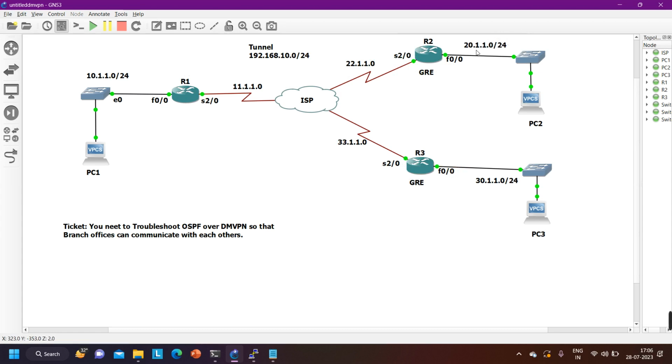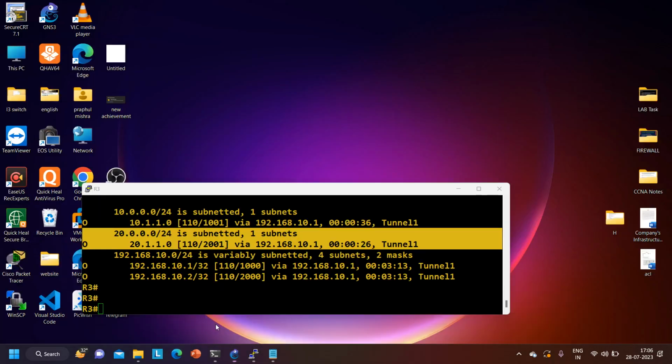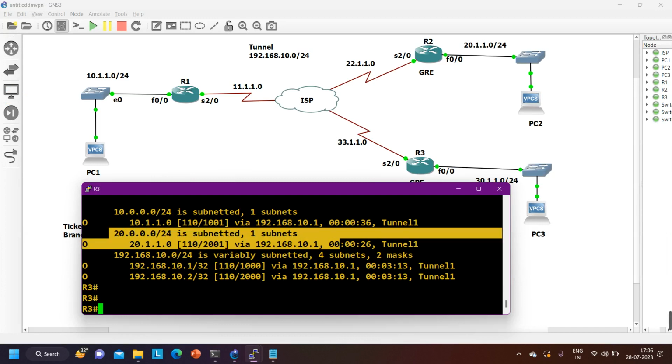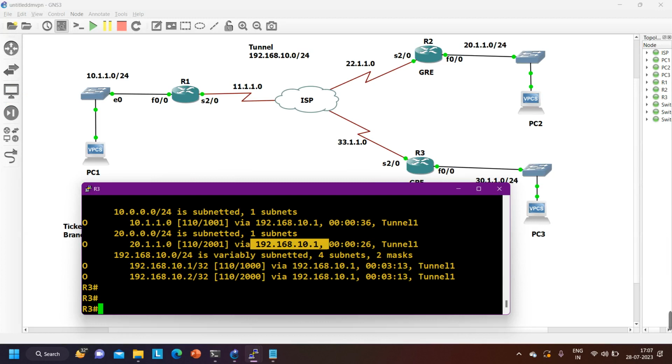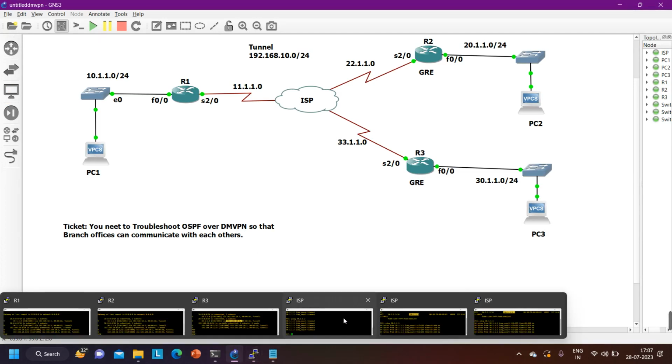So R3 will get the 20.1.1.0 network from router number 1. The next hop IP address will be router 1's IP address. Here you can see the 30 network. On router number 3, the 20 network. Next hop is 192.168.10.1. Okay, now let me take you to PC1 again.